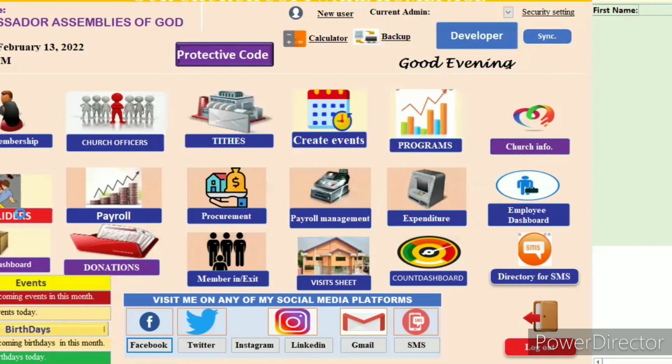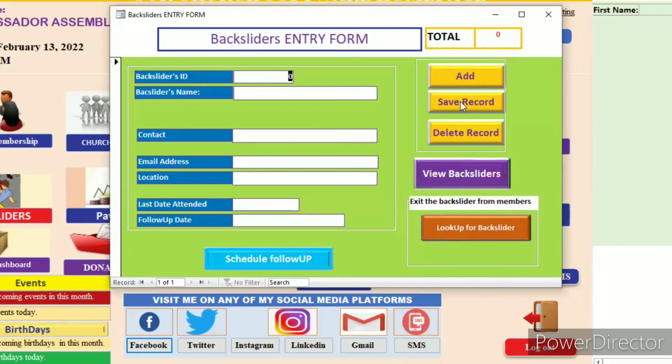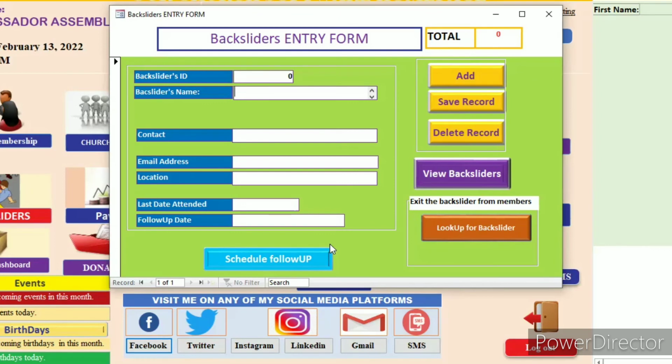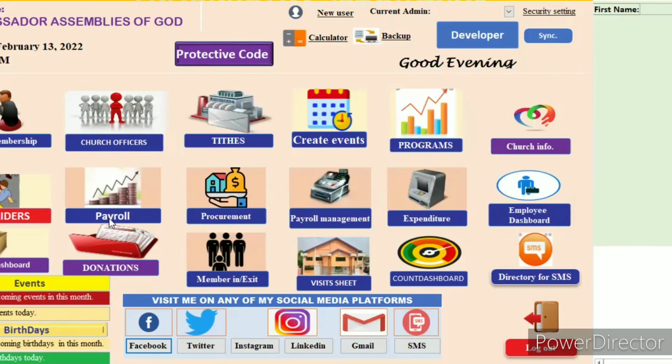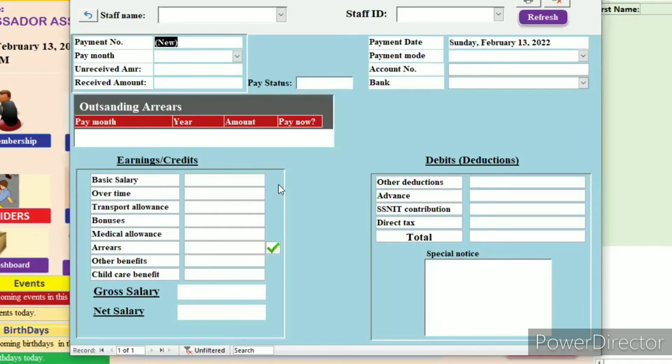Now, when you come to backslash, you enter the backslash details here, and you save their records. Assuming the person is no more attending church, you can enter the person records, schedule a follow up. You can see that schedule follow up, and you trace to check on the person. So that is how that aspect works. Here is payroll for your employees. Enter the necessary information here, and that is how it functions.